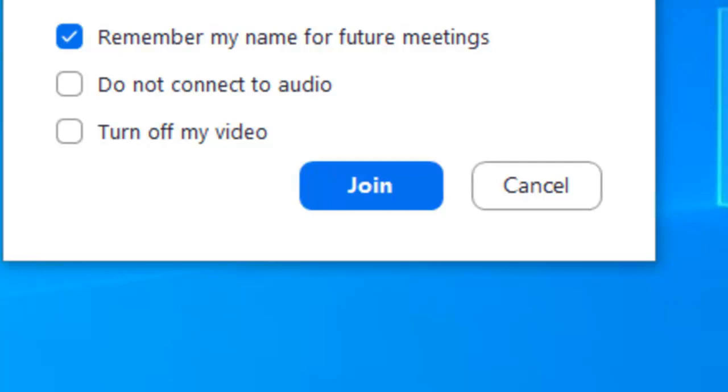Now tick this box: Remember my name for future meetings. Then it will remember. Do not connect to audio, because when you take, then audio will not show at the host. Don't turn off my video. If you tick, then video will not show at the host corner.